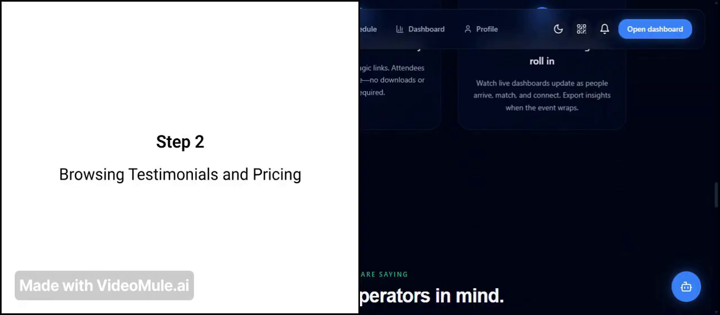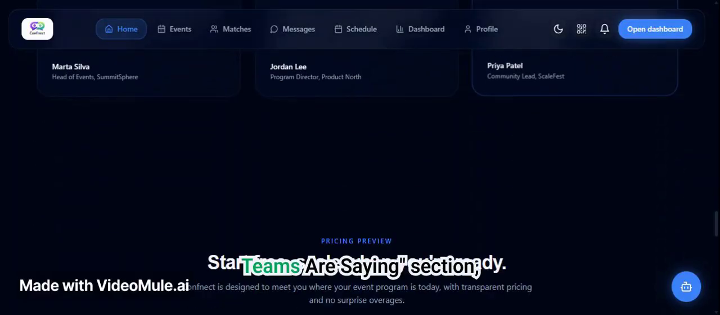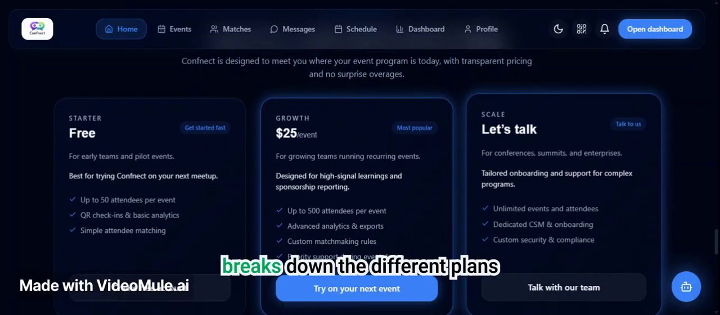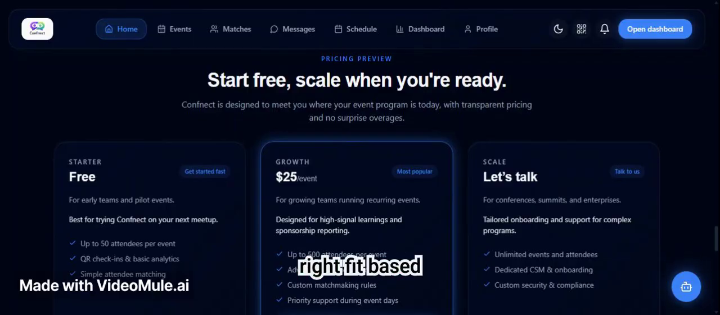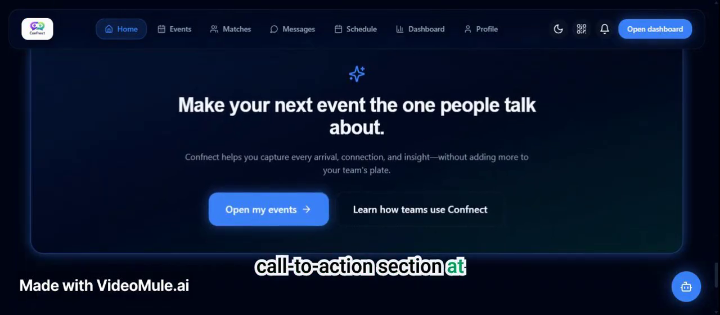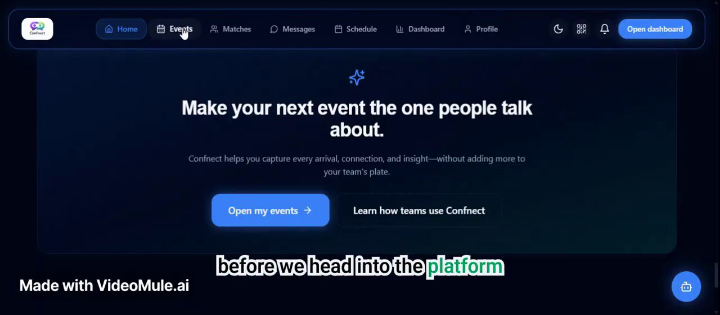Let's move to the next step, which is browsing testimonials and pricing, so you can see how other teams use confnect and pick the right plan for your needs. To see how confnect is performing for real event teams, scroll down to the What Teams Are Saying section, where operators share how the platform improved check-ins and networking at their events. Keep scrolling to check out the Pricing Preview section, which breaks down the different plans available so you can find the right fit based on your event size and needs. Continue down to the final Call to Action section at the bottom of the page, giving you one last chance to sign up or reach out before we head into the platform itself.